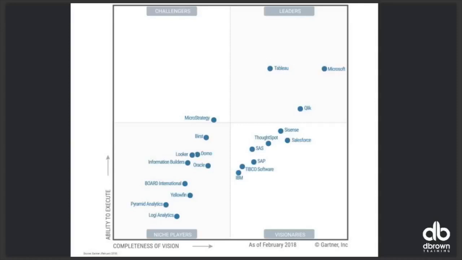Their vision, is it very clear? For those where the execution is not as good and their vision is not fully formed, that's the bottom left box. You could see names that you could know. Oracle is there. Who else could you know? Logi, Information Builders. Those guys have quite a bit to do. They call them the niche players. The challengers are the ones that have very good execution, but the vision is not fully formed. MicroStrategy is there. The bottom right are those whose vision is pretty clear, but execution is not as good. So SAS is there. I'm sure you know Salesforce.